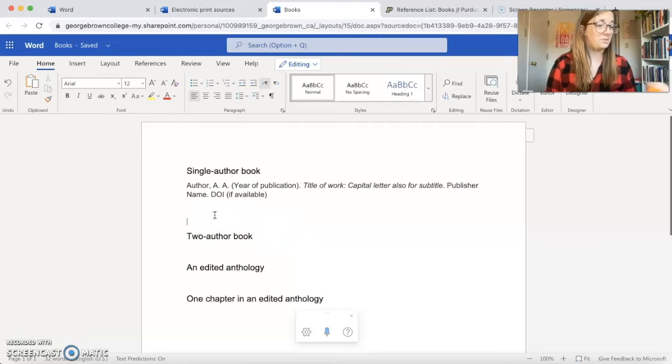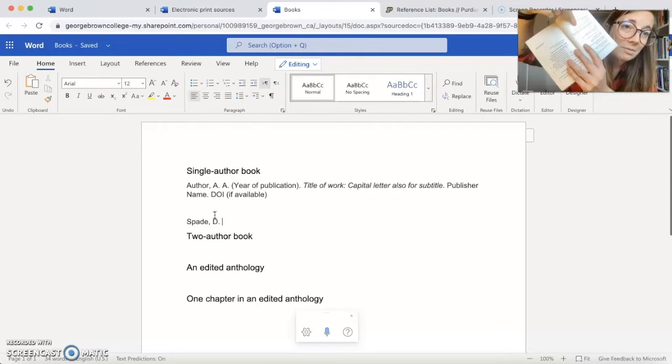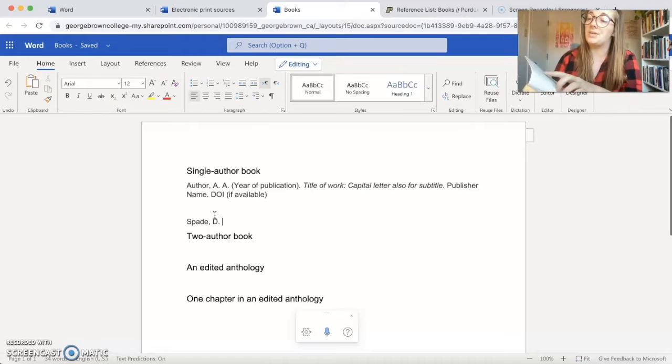So I have this book here. I can see that the author's name is Dean Spade. So I'm going to type Spade, comma, D with a period after it. So now I need to find out when was it published. And the way to find that out is you just go into the inside of the book, flip to this page here that has like a bunch of publishing information about it. And I can see that it was published in 2020.